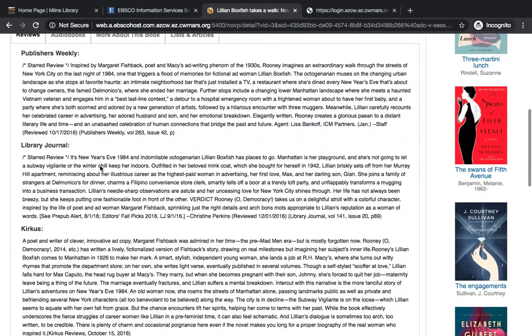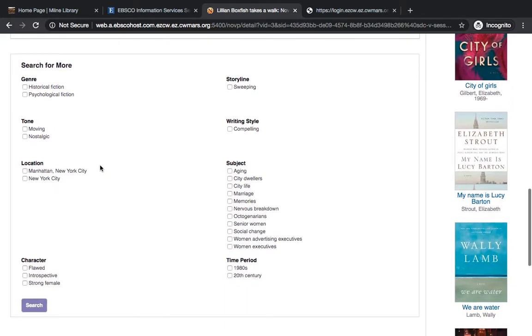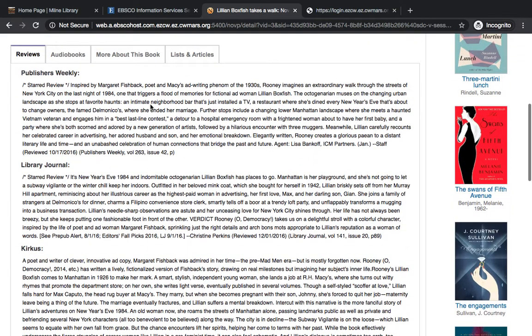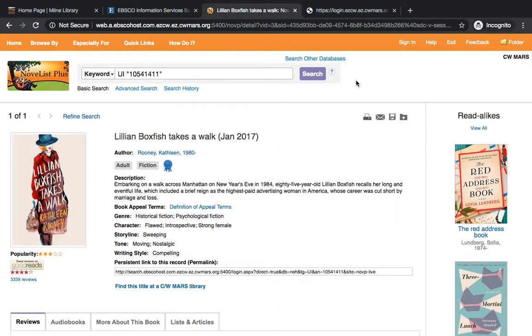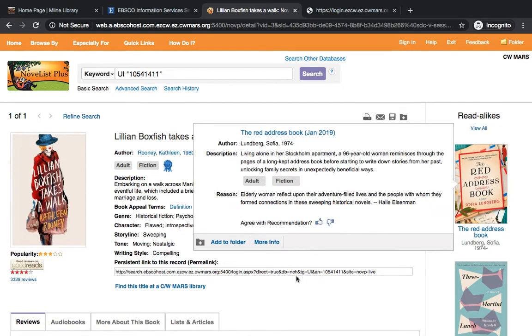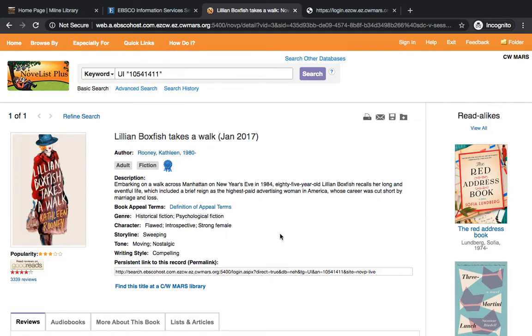From here, you can read reviews from critics, and you can also take a look at the different subjects and genre, storyline, writing style, tone, location, time period. And if you want, you can even click them and mix and match, and then search for books with those themes or settings as well. You also see that there are read-alikes for Lillian Boxfish on the right-hand side. So this is kind of a tool that can lead you down a rabbit hole and kind of a maze where you find one book that's similar to another, and then you kind of branch off from there. So it can be really fun to play around with.